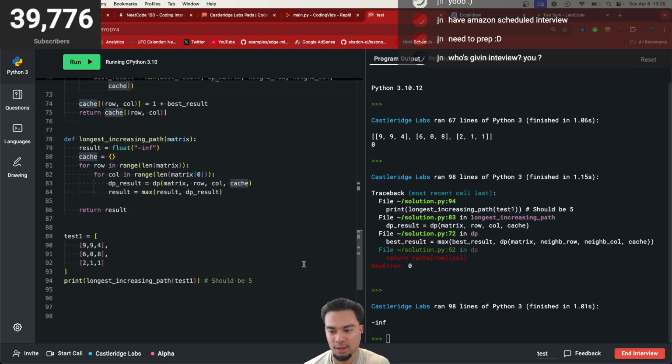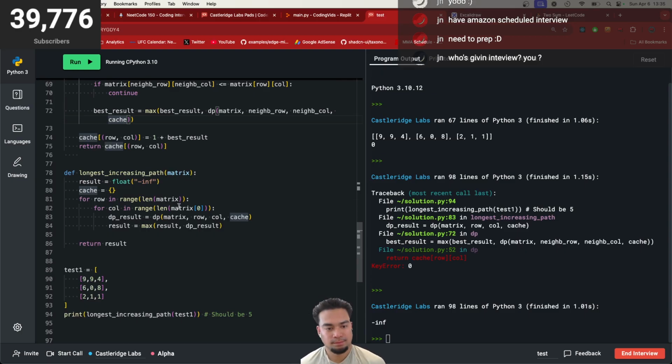Okay. So can you see what could happen that would be problematic? Let me look through this code. We're looping for every row in the matrix, for every column, doing DP on our matrix, row, column. We're passing in our cache. The result, assuming the maximum is higher than this.